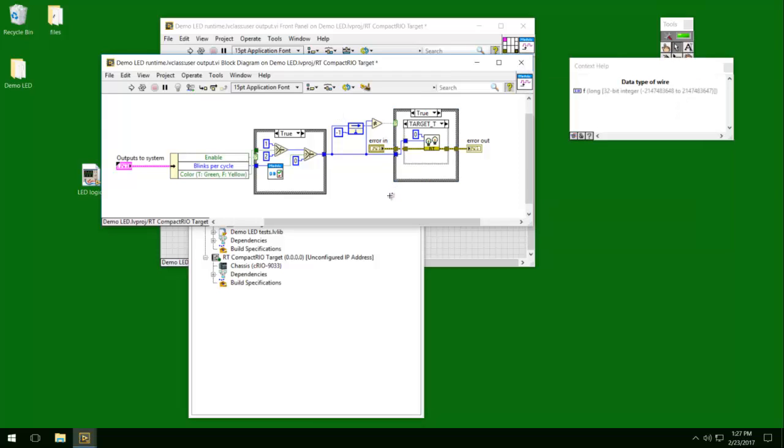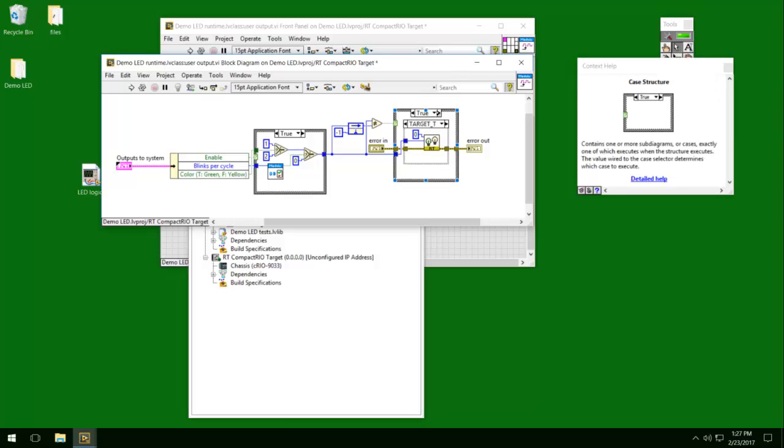Another important thing to note here is rather than calling the RTLEDs function every single iteration, every single time the output function gets called, we put it in a case structure such that it only gets called if the state of the LED is different than what it used to be.